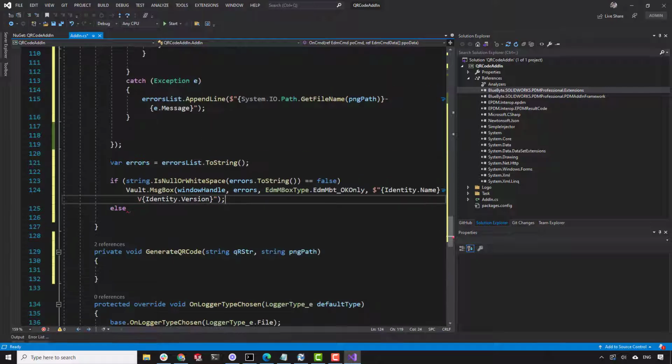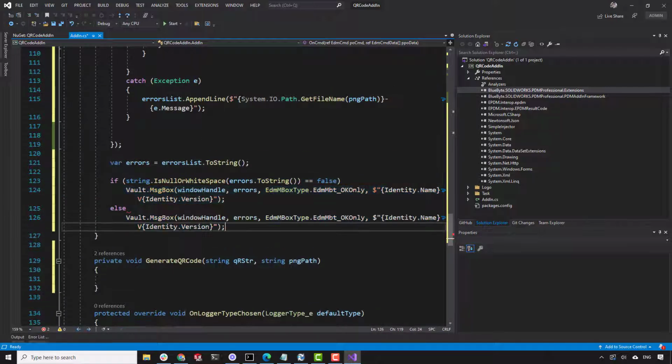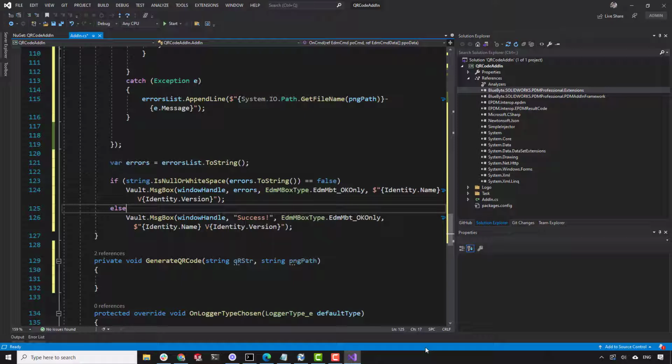Else, we'll do the same, except that we'll just display a success here. I mean, I'm not sure if this is useful. If you were to use this add-on on a daily basis, you probably don't want to see this every single time you create a PNG or a QR code. You only want to see the message box in case something went wrong.